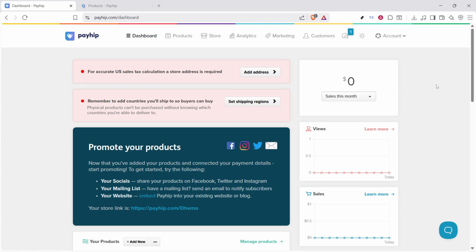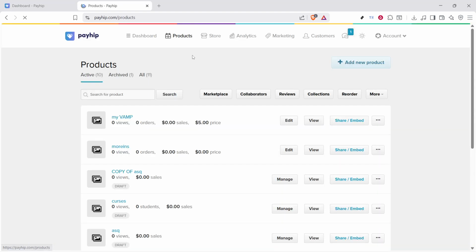To begin, go to your Payhip dashboard and make sure you're logged into your account. This is the main area where you manage your store, products, and settings, so it's the best place to start for almost any setup task. Once you're on the dashboard, look for the products section and click on it. This will take you to the page where all of your existing products are listed. If you already sell digital downloads, courses, memberships, or other items, you'll see them here.